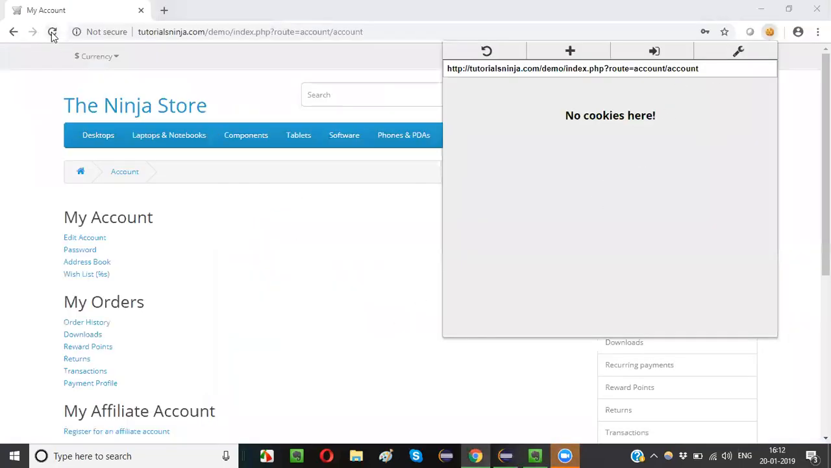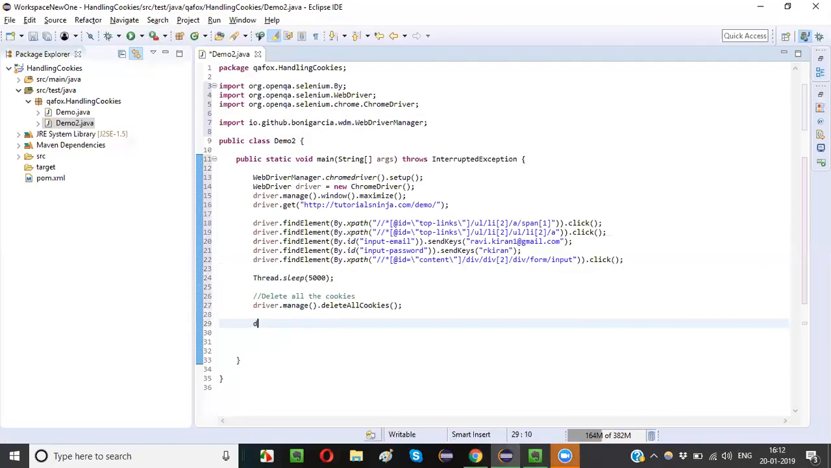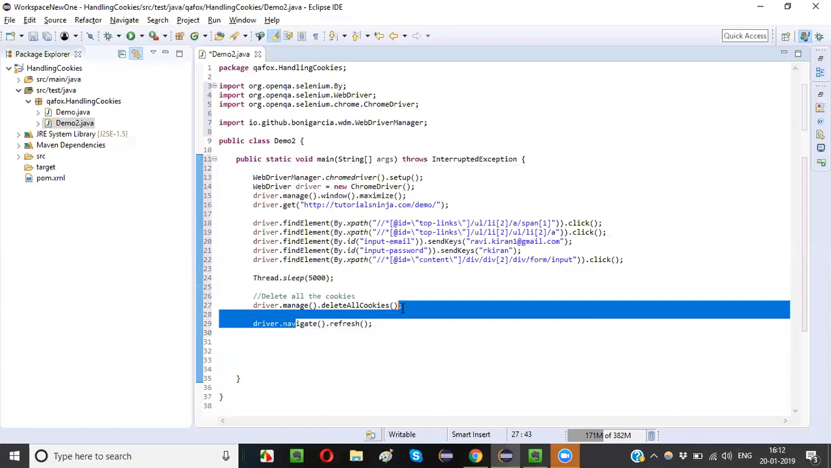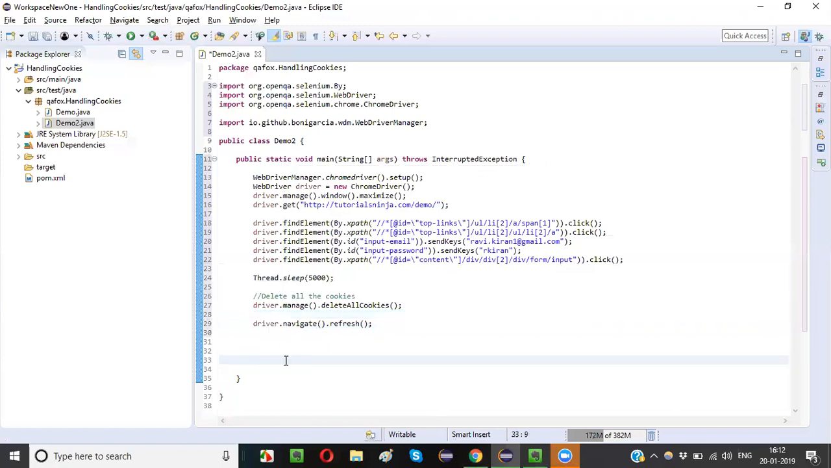After deleting the cookies, I need to refresh the page. So I will write the code to refresh the page. Driver dot navigate dot refresh. Okay, this will refresh the page. And here I have to check whether the user got logged out or not. After refreshing the page, you have to see whether the user got logged out or not.